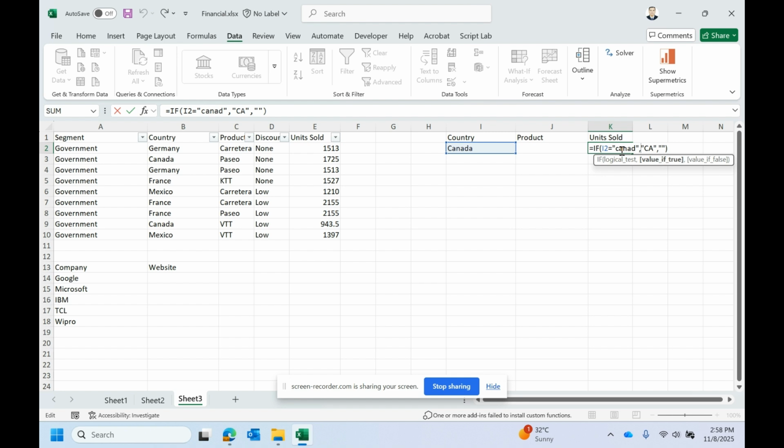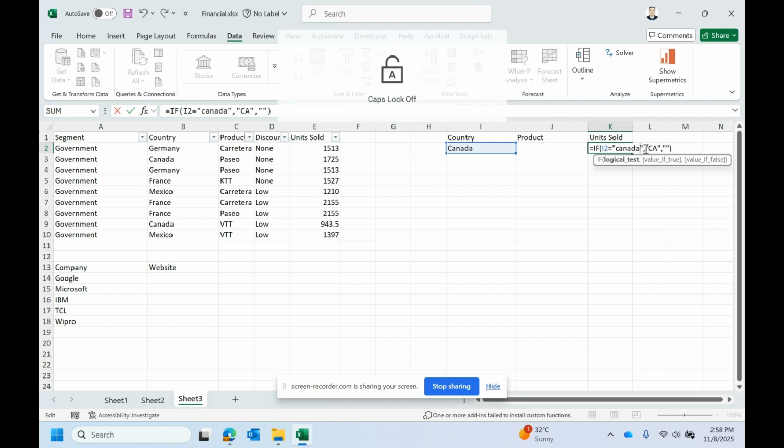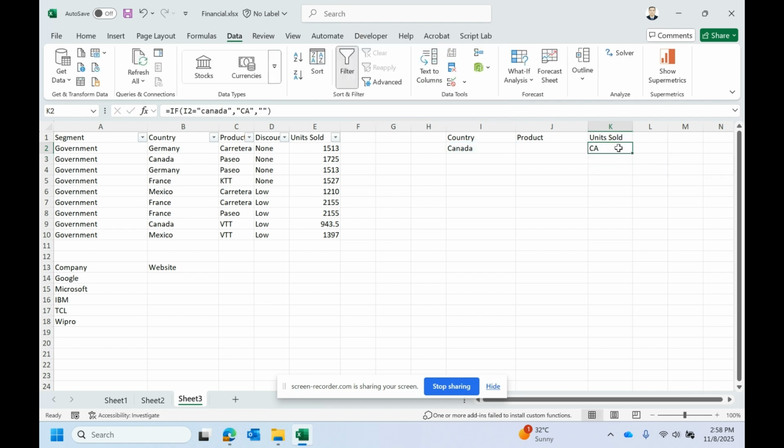If the value is Canada, you have to write it like this. A is missing. Press enter, so it is showing CA. If you remove this one, it is showing blank, and even if you put another country, it will show blank. So the logic here is, if this value is Canada, then we write CA, otherwise give me blank. This is a very simple formula.